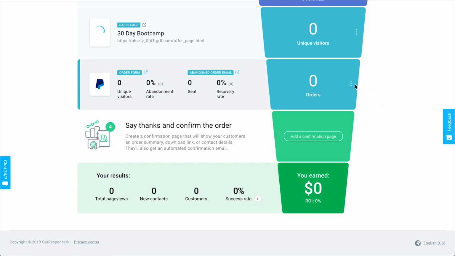But you can see if you hover right here, you have the option to edit this email. So if you want to be able to edit the email and what it says whenever it's trying to win back those people who abandoned the order form, you can do that right here as well. You can also preview this message with this option as well to be able to see what that's looking like.